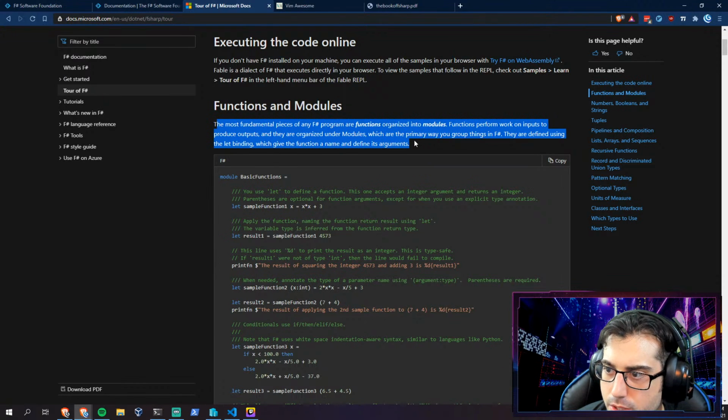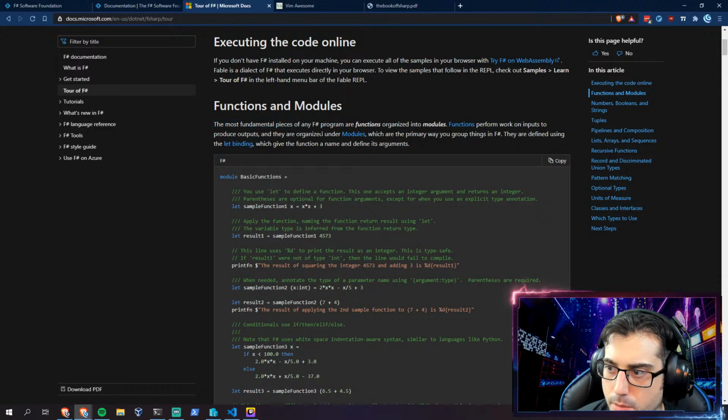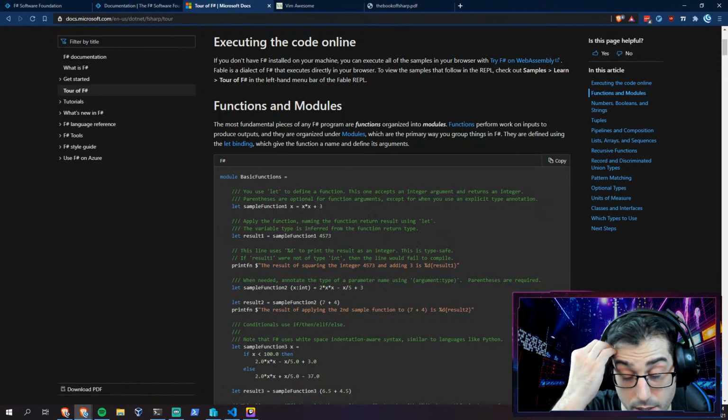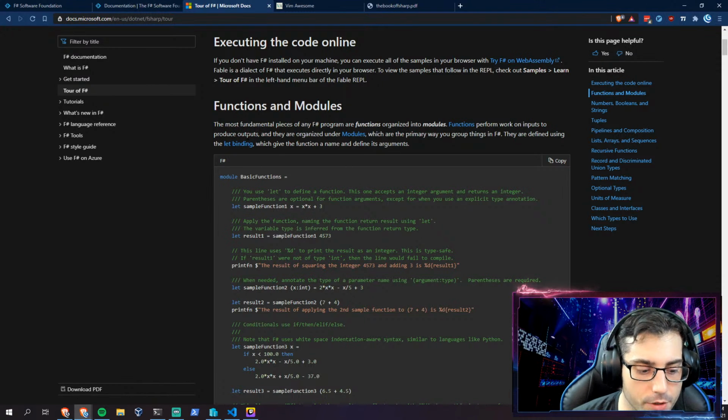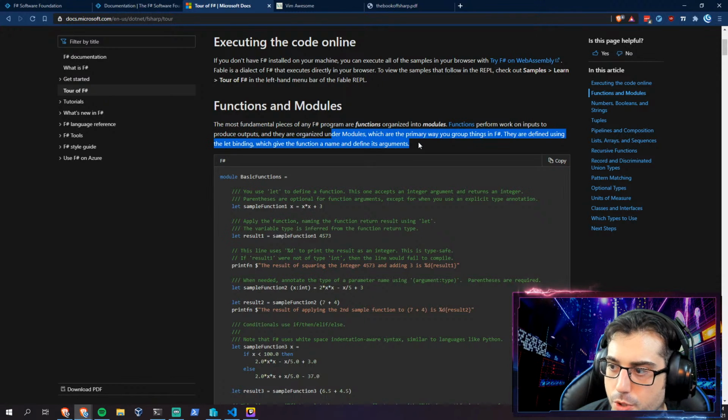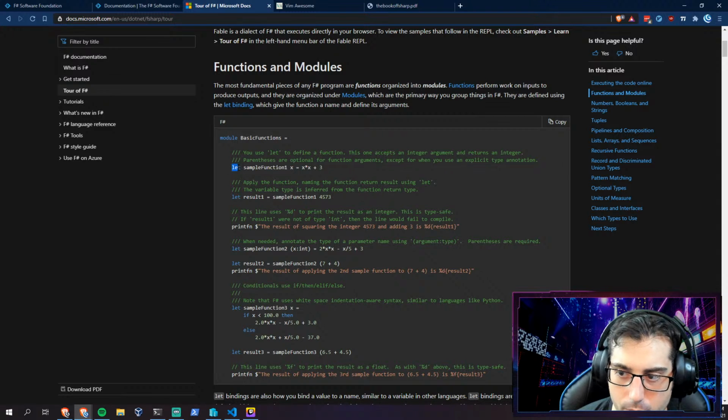The most fundamental pieces of any F# program are functions organized into modules. So already we can get some sense of what namespacing is going to be like here. Functions perform work on inputs and produce outputs. Okay? If you've worked with anything programming-wise before, you know about functions, right? We've got inputs coming in and they produce an output. That's what we're doing. And they are organized under modules, which are the primary way you group things in F#. They are defined using the let binding, which gives the function a name and defines its arguments. So functions are defined with let.